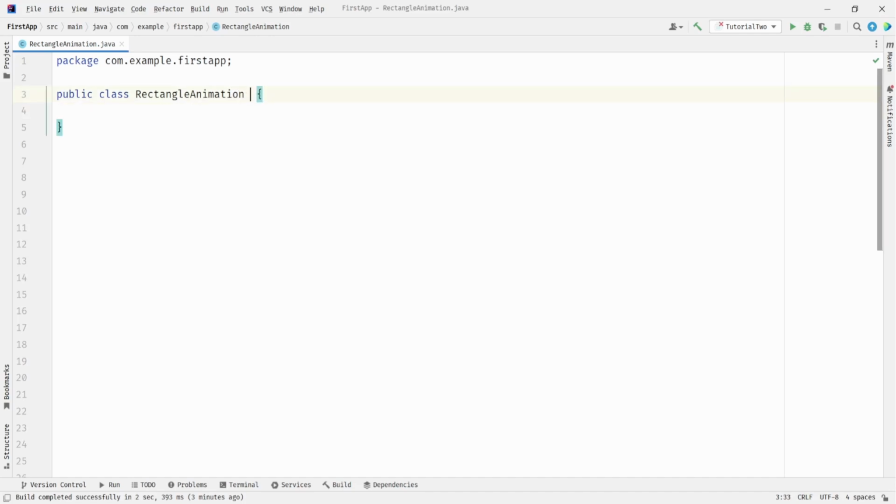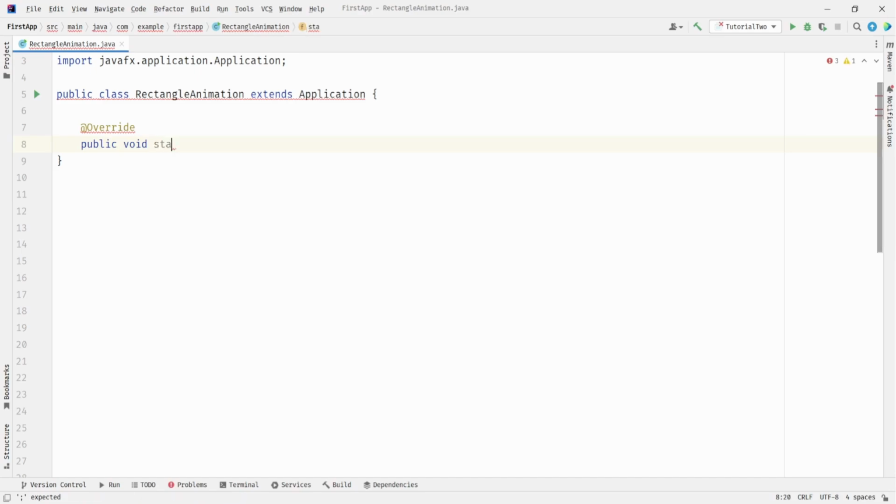Let's make a rectangle animation in this video. Since we are creating a desktop application, we need to import the javafx.application package and extend the Application class. Next, we override the start method, which is the application lifecycle method to start the application.